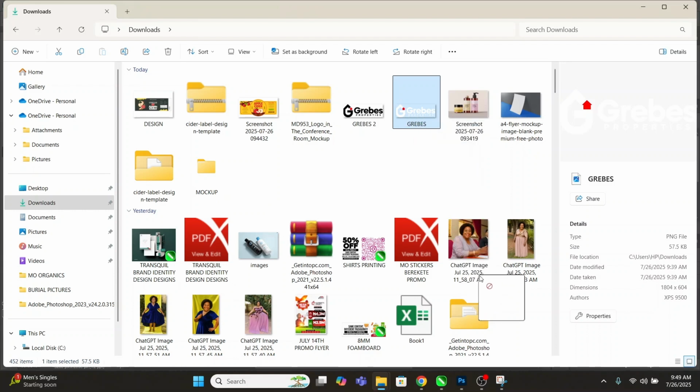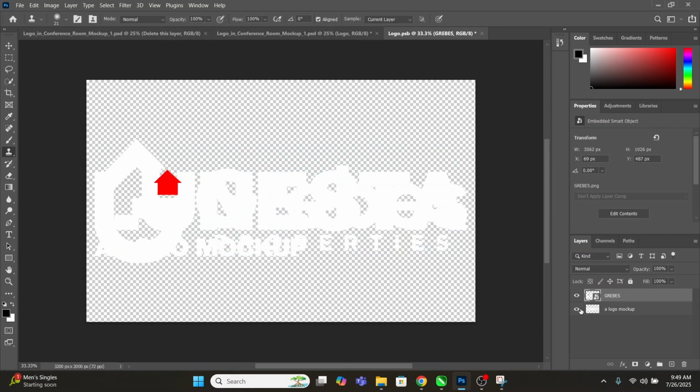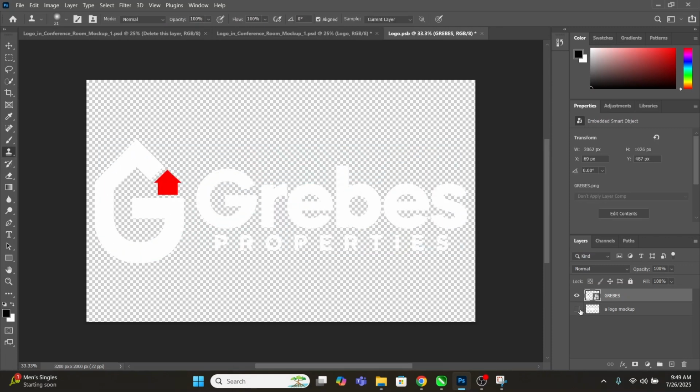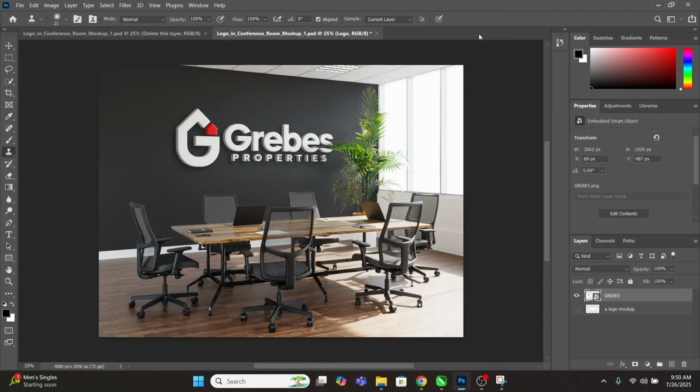Your logo that you designed, you just drag it like this and bring it inside. Then you increase it, right? You increase it, close the other one, and then you save. Ctrl S to save. So when you save it like that, you wait for it to load, then you close it, and then you have it. You have your logo on it. You understand now? You have your logo on it.